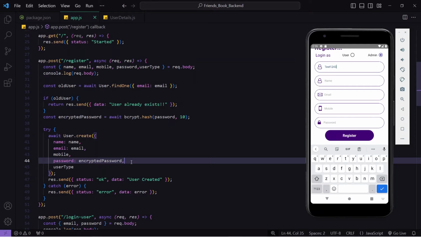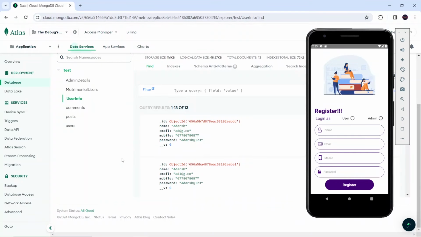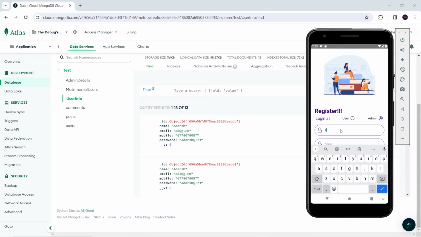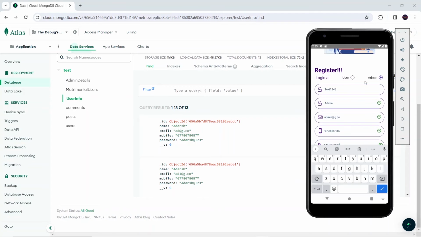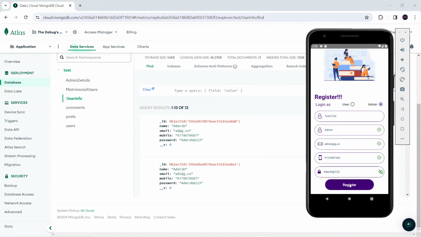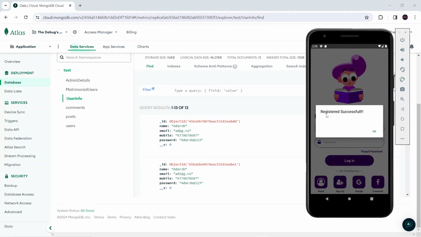Before that, let me open the MongoDB just to check whether the user is registered successfully or not. Okay, my MongoDB is open and you can see here currently I am having 13 users. So let's try to register one user. I will select here admin and I will write here secret text as text1243, which is the correct text, and inside name I will just write admin. Okay, done. Now let me try to hit register. And you can see I have got the message registered successful.